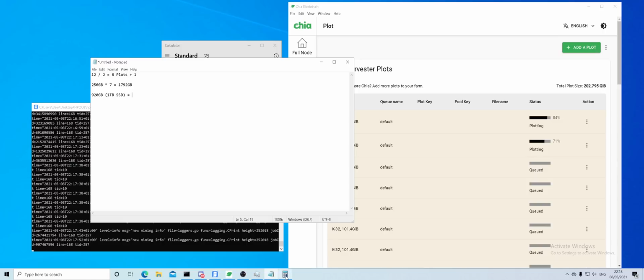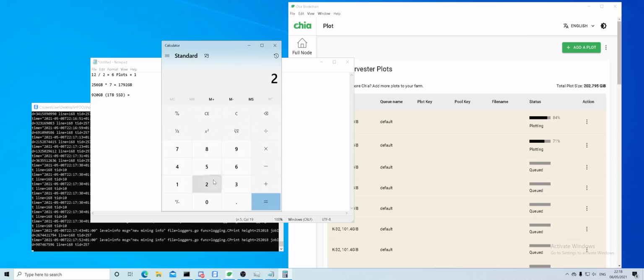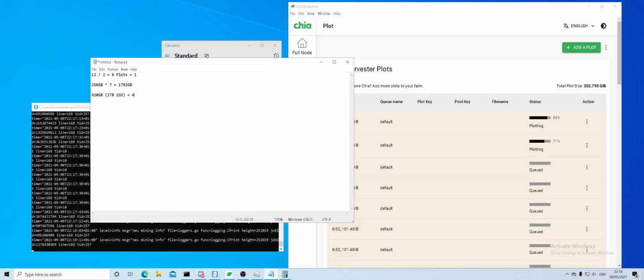So you can probably run, let's calculate this, 920 divided by 256. Okay, so you can run 3.5 plots. You could potentially get away with running 4 plots, but it's up to you. You can run 3 or 4 plots with that storage, okay?